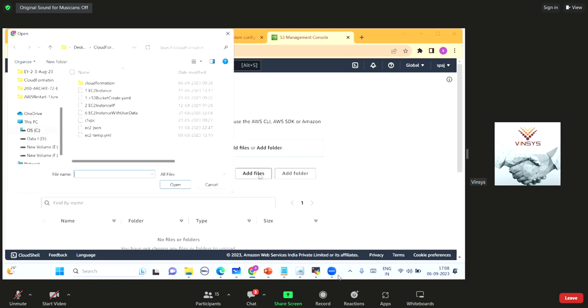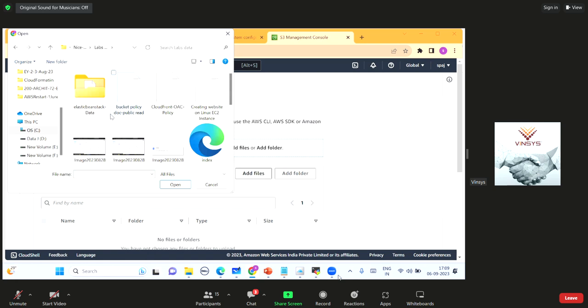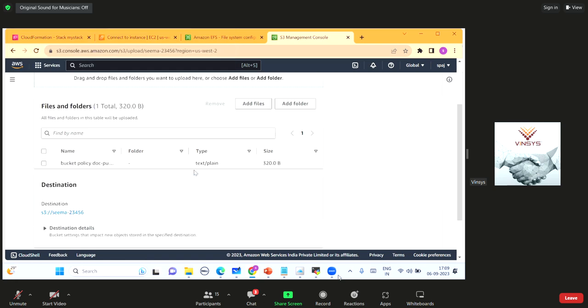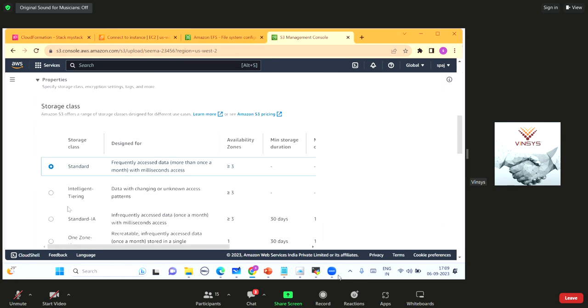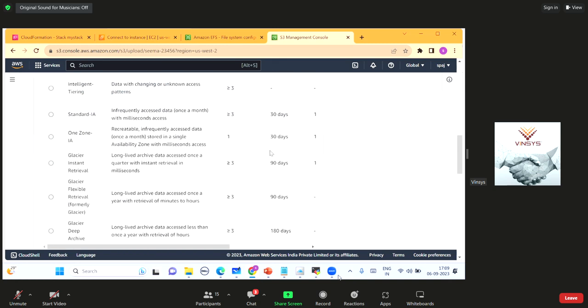add file. Let me select any file for the time being. Let it be this. And now, if I simply click the option upload, it will get uploaded in the S3 service, that is S3 Standard. Okay. But now if I want to upload it in Glacier, what I will do, I will go to properties and here I will go through the Glacier storage class.